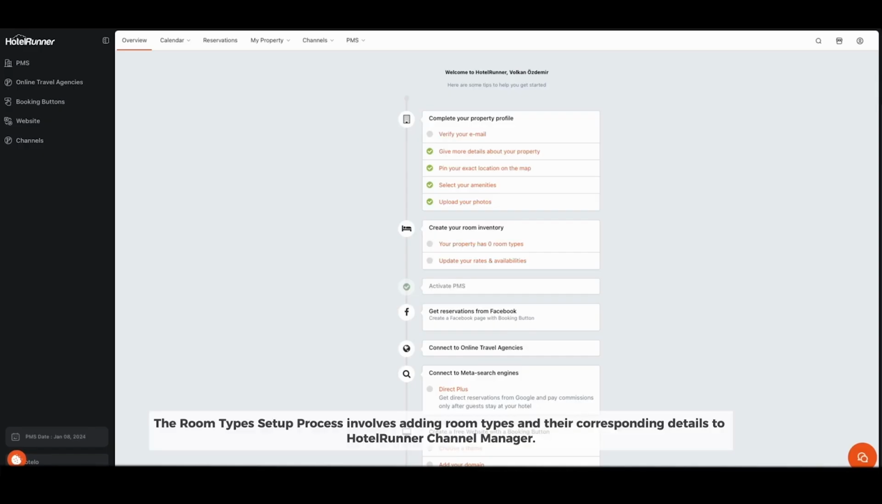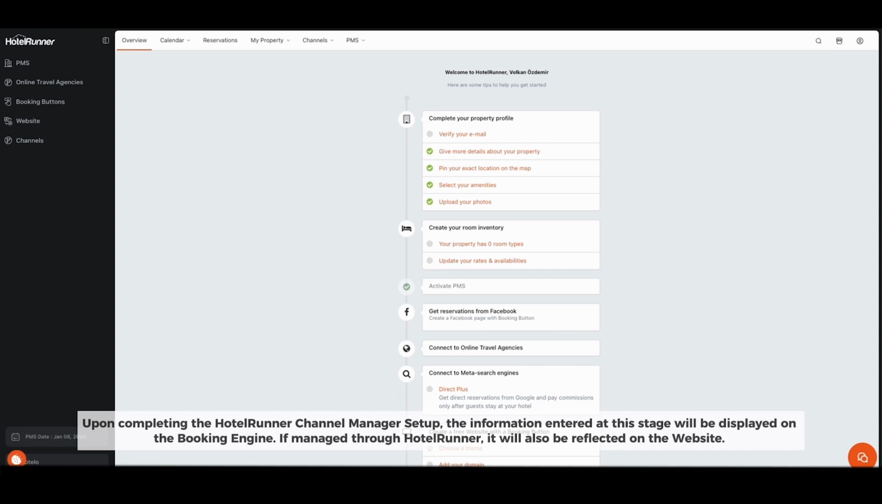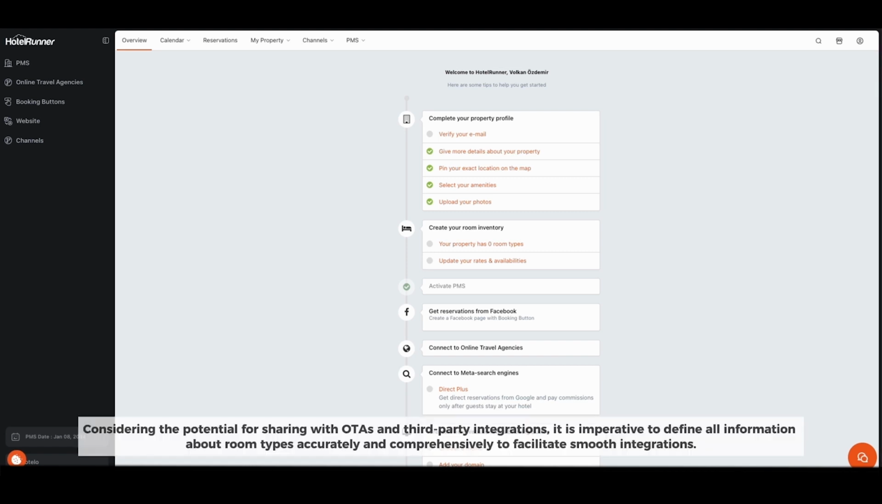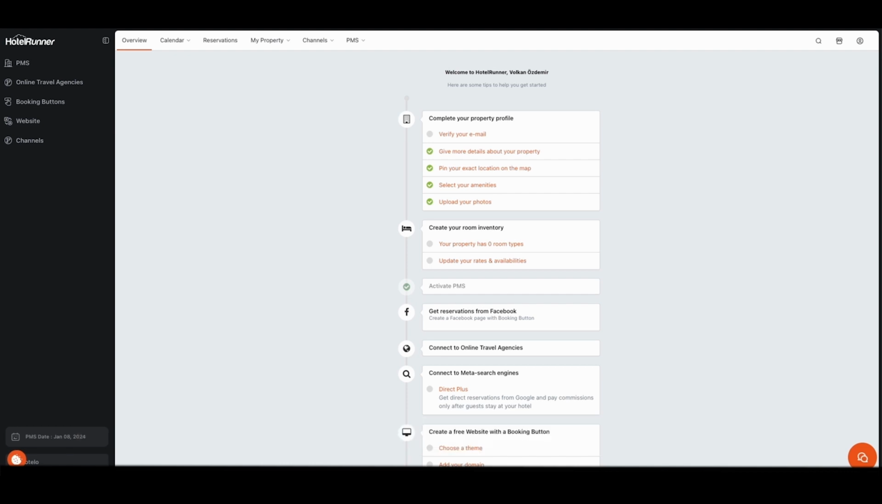The room type setup process involves adding room types and their corresponding details to HotelRunner Channel Manager. Upon completing the HotelRunner Channel Manager setup, the information entered at this stage will be displayed on the booking engine. If managed through HotelRunner, it will also be reflected on the website. Considering the potential for sharing with online travel agencies and third-party integrations, it is imperative to define all information about room types accurately and comprehensively to facilitate smooth integrations.